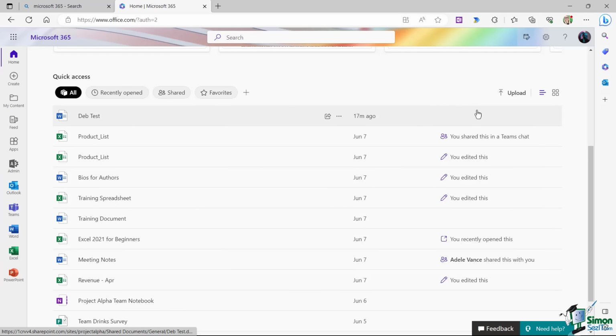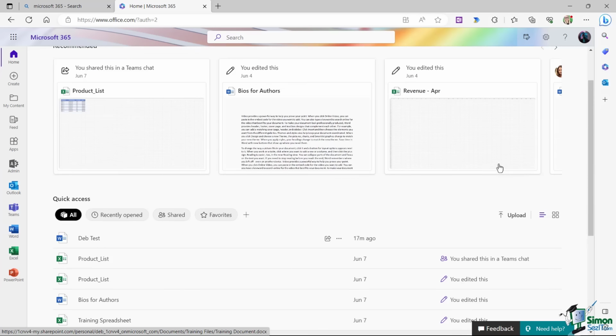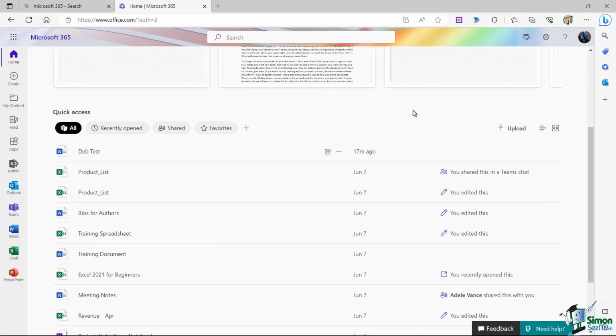Another thing you'll notice is that in this last column, I get a little bit more information as to activity on this particular file. So you can see here, for example, the product list file, the second one down, it's telling me that this was a file that I shared in a Teams chat. If we take a look at bios for authors, it's telling me that I've recently edited this. If I scroll down a bit further to the meeting notes Word document, I can see that this was a document that my colleague Adele shared with me. So this is a pretty useful column because it sort of gives you an idea as to recent activity on your files.